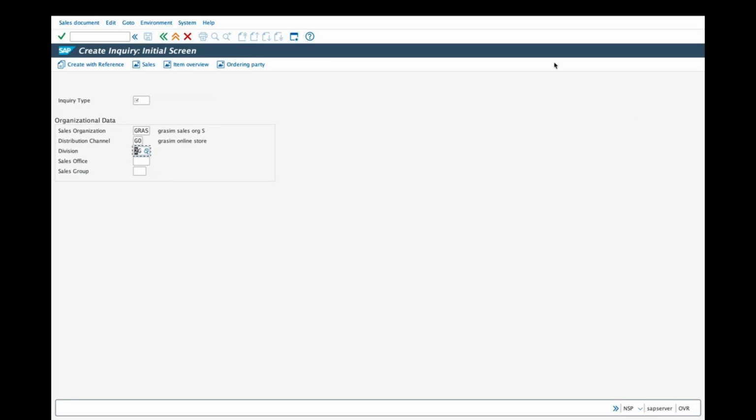Now remember one point here, please make a note of this, very very important. A lot of trainees commit this mistake. Randomly they see while practicing, you might have created multiple sales areas.